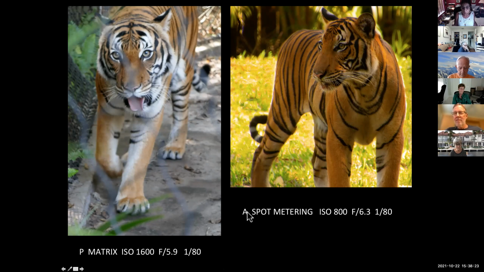So A is aperture priority. P would be program. Some of the cameras use different vocabulary, but basically that's a pre-programmed thing where you can adjust certain things. The second word refers to the metering mode, what the camera's eye was looking at to set the lighting and to set the sharpness.